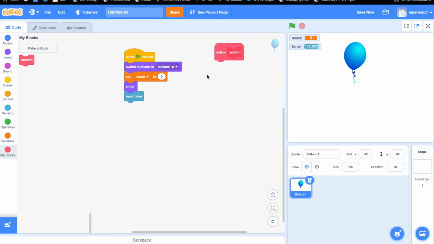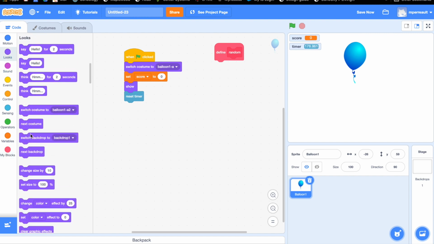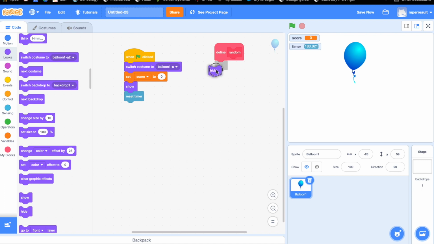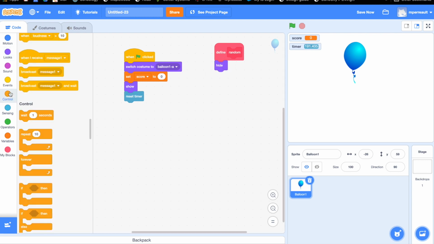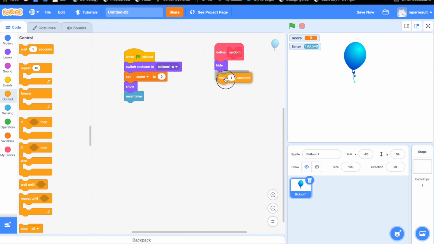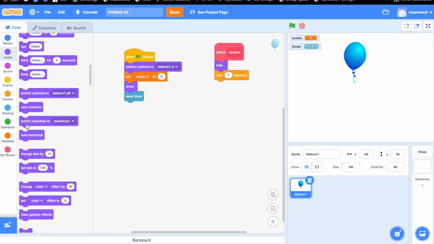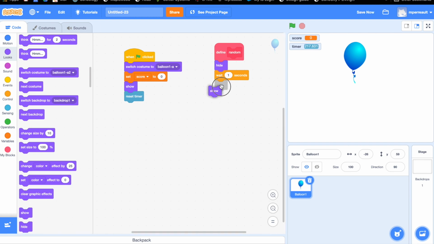In my random block, we're going to do a couple of things, and you'll understand why we're doing it later. We're going to start by hiding the balloon. Under looks, drag the hide block. We're going to wait for 1 second, because we want it to wait 1 second before it moves. Then we're going to show the balloon. And now we're going to do the random stuff.